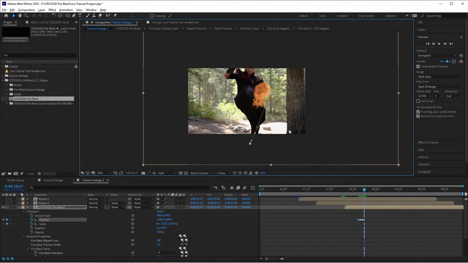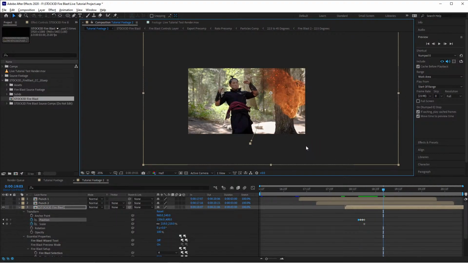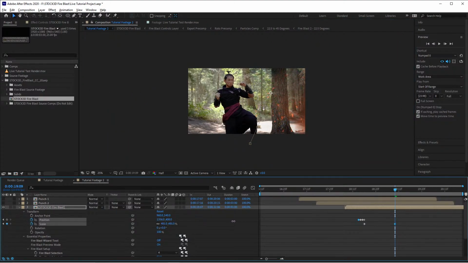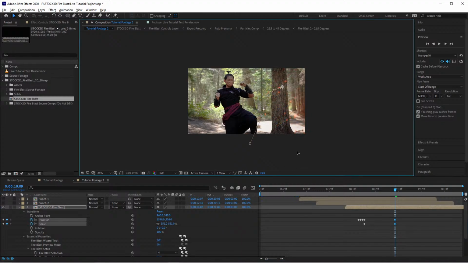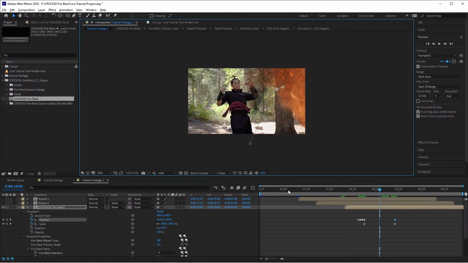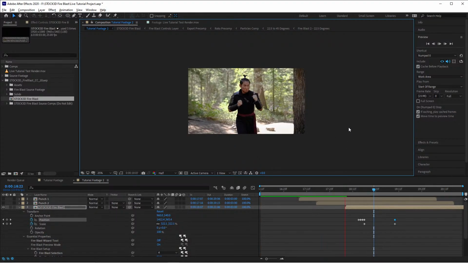That's good. And then we're going to just scrub forward in time until it starts to turn dark. About right there is good. We'll scale it up now and just maybe move it a little off to the side. And so let's see what that looks like. I'll just render out a little quick preview here.